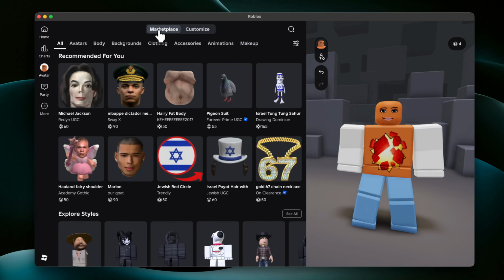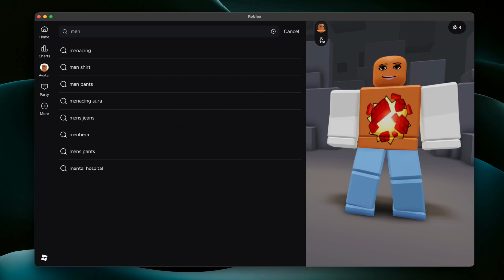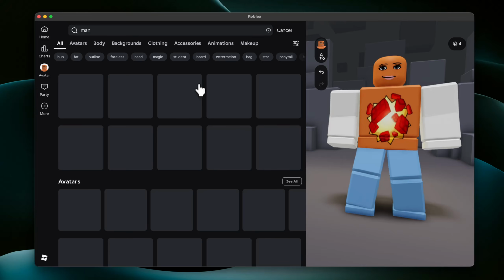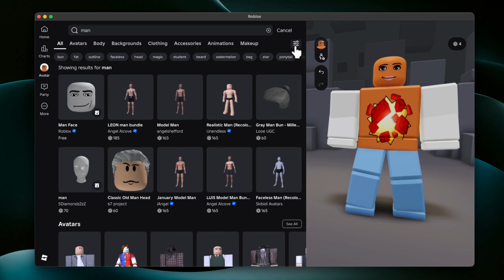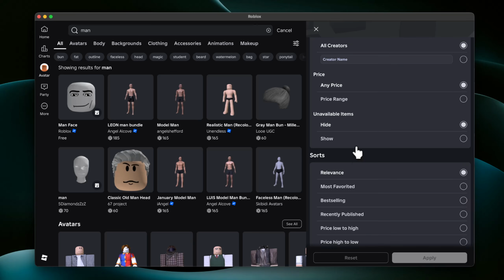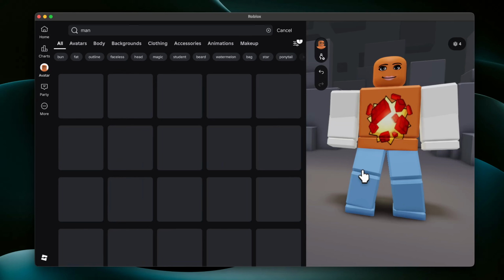So you just have to click on marketplace, then click on search, and then from here you can simply search for woman or man, it's up to you. So here we can search for man, and then we just have to click on this button here, the filters one, then go and select price low to high, and then click on apply.